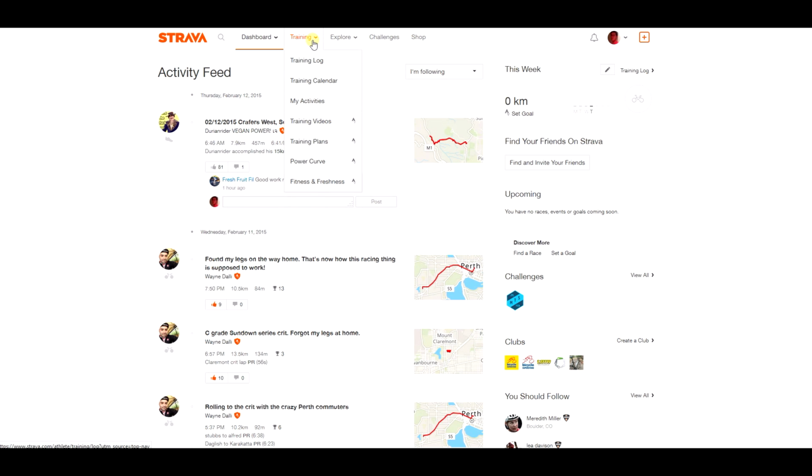What else have we got? You've got a training log, so it tells you all the rides you've done. A calendar, your activities, which is basically the rides you've done. Now, Strava's completely free, but there is a paid option as well, which just gives you access to some training videos, training plans, power curve, fitness and freshness, and things like that. I have paid for it, and it's pretty good. I can't remember how much it was, but it wasn't too expensive at all.